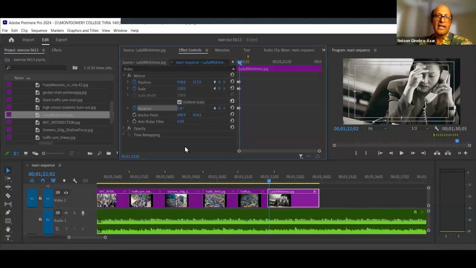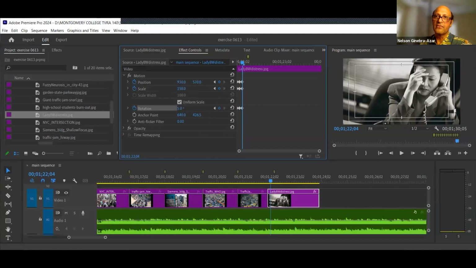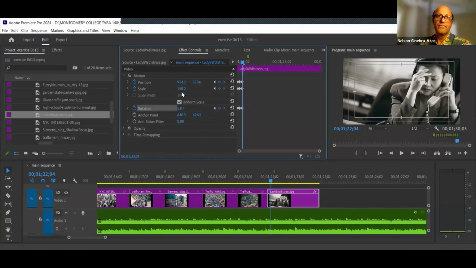Okay, now we go forward again, 2 more frames: 1, 2. Add those keyframes and make another alteration. Again, I'll let everybody play with whatever they want. I'm going to pull her up this way on the vertical, and bring her back a little bit horizontally. And maybe scale her down to 153 if I can.